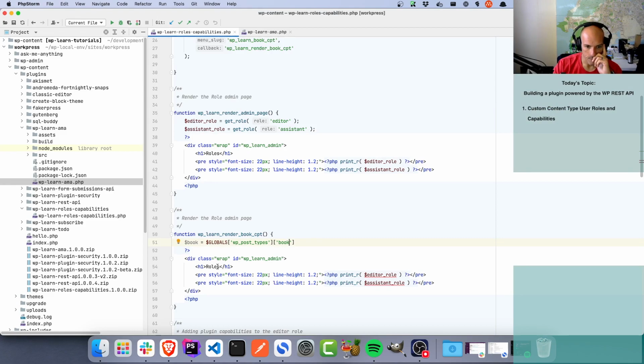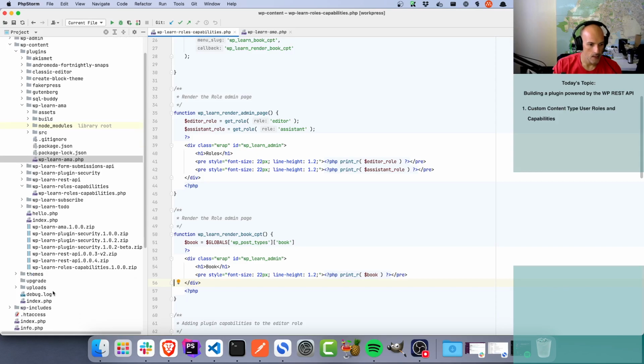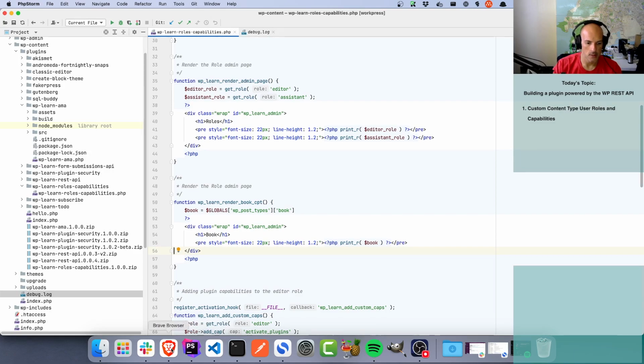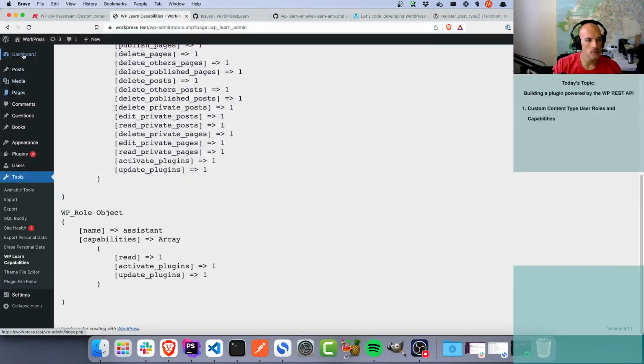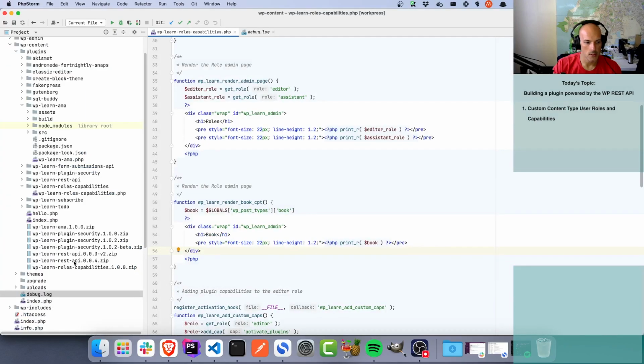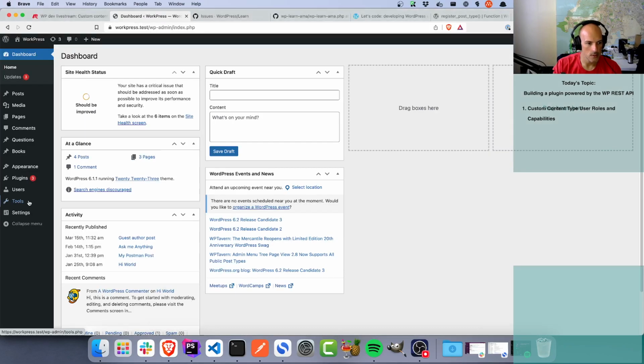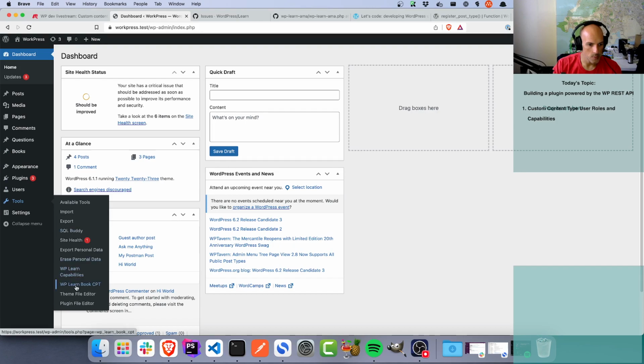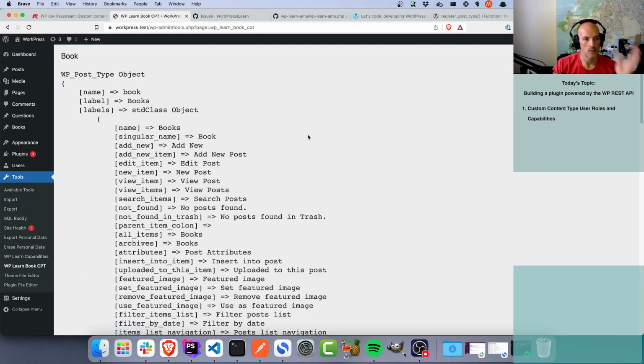So I'm going to say book, and I'm going to simply do that. I'm going to check my debug log. There are no errors in the debug log. That's good. Okay, let's see what this does. Let's go back to the dashboard, check the debug, no errors, good. So then in tools, book CPT, there we go. Okay, so that gets the book post type. So not a book post type, but the object that defines a book custom post type.